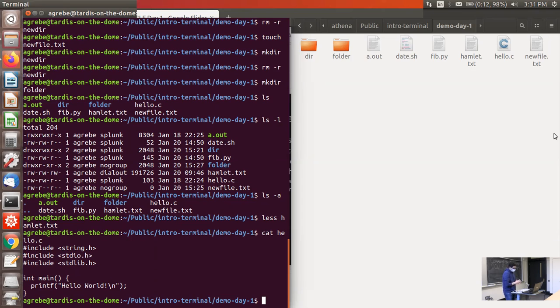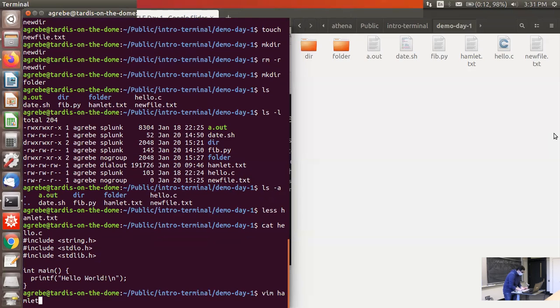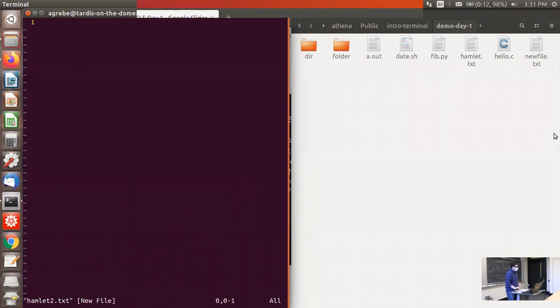So let's say we want to make a file called Hamlet 2, because there's apparently a sequel to Hamlet. So we do vim hamlet2.txt. Don't forget to add the last part, the .txt extension, as Anthony was showing, and then press enter. Just a second, I'm going to hide this.